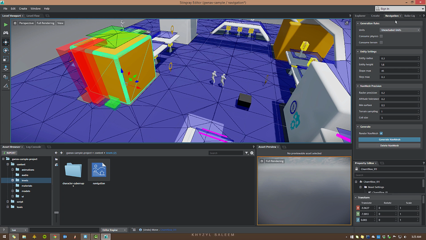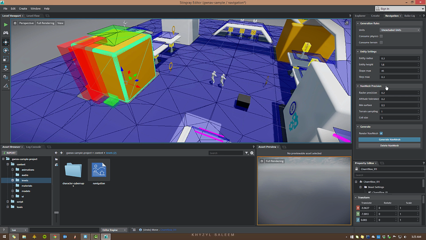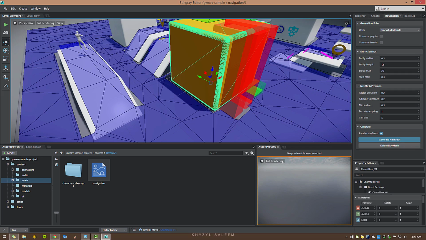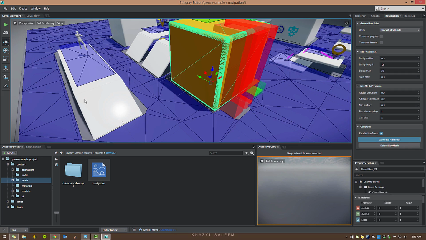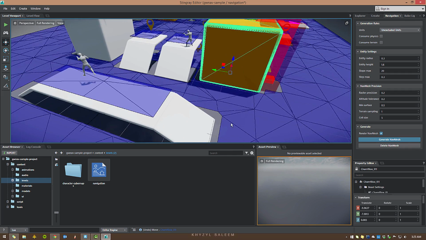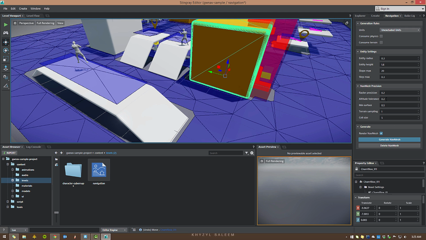Obviously here on this navigation panel, we can do things like controlling the slope max, the step max, the entity radius and height, which will affect the way the nav mesh is generated. So if I change the slope max from 45 to say 20, and we look at a slope here and then generate the nav mesh again, you can see that the nav mesh no longer allows for these slopes to be pathable. So we'll just change that back to 45.